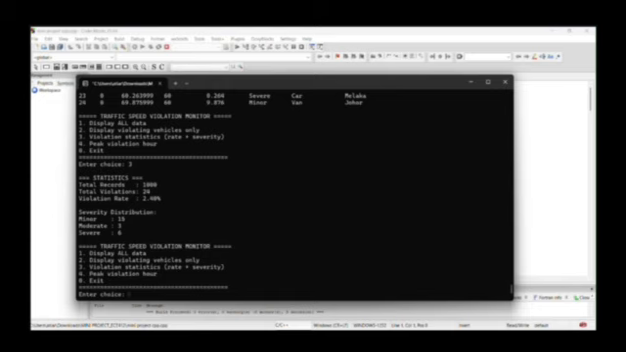Menu option 3 shows the overall statistics for the dataset. From this result, we can see that there are 1,000 total records in the dataset, and 24 of them are speed violations. This gives a violation rate of 2.4%, which means most vehicles in the dataset follow the speed limit.